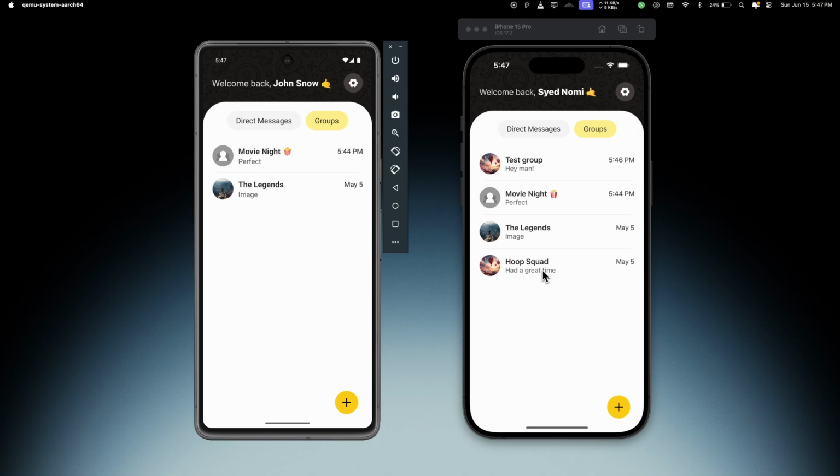So this was just a brief demo of all the features of the application, and if you want to build this application, then just follow this tutorial with me and we will build it together.